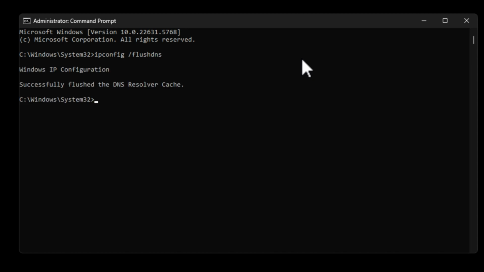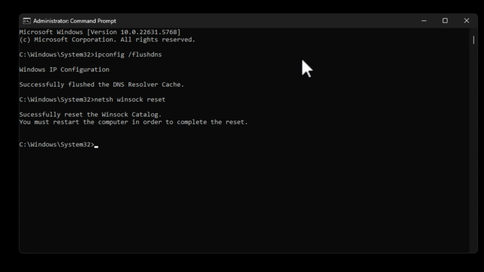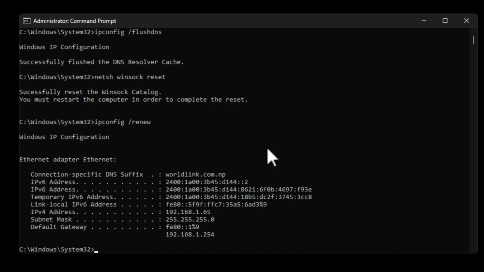And enter. Once you've done that, write netsh winsock reset, just like that. And the other thing you want to do is write ipconfig /renew. That is it, and it's going to take a little while, and I hope your problem has been fixed.